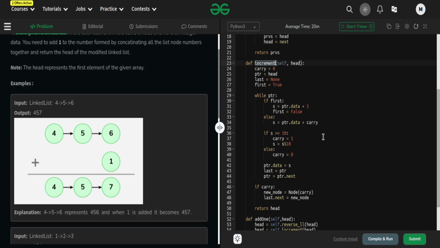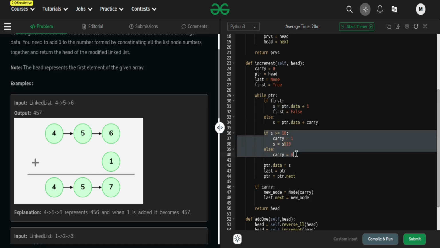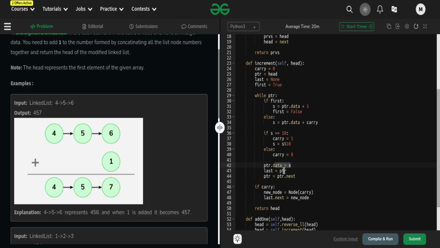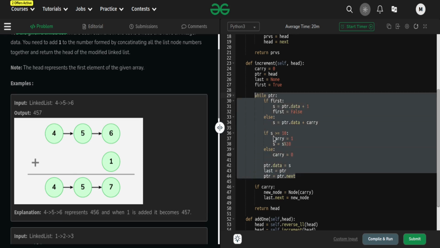Now let us look at the increment function. For increment, carry's initial value will be 0, ptr equals head, last pointer equals None, and first equals True. Now we are iterating on the linked list. If this is the first pointer, then the ptr data will be increased by 1 and first will be False. If this is not the first pointer, then the ptr data will be increased by carry. Then we perform this operation in order to obtain our sum and carry. Then ptr data will be equal to sum, last equals ptr, and ptr equals ptr.next. And in this way, we will be able to increase the linked list by 1.